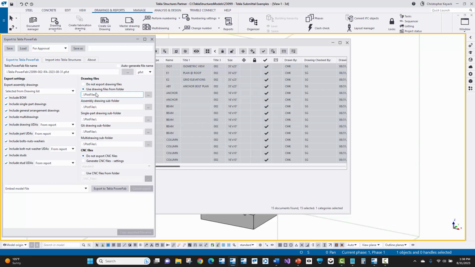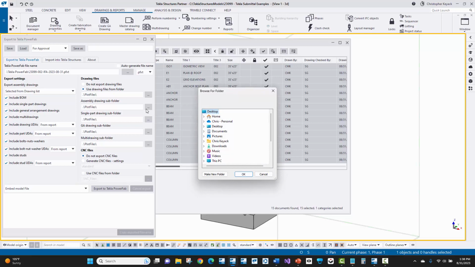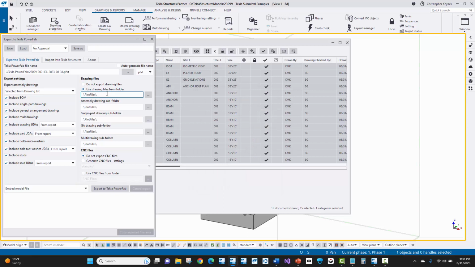Now, we've already printed out the drawings. And so here we can see that we have these different folders that we can read different types of drawings from. Now we had a conflict here between our assembly drawings and our erection drawings. So what I might do is actually browse to this separate folder here. So what I can do is I can either browse or I can just type that in.